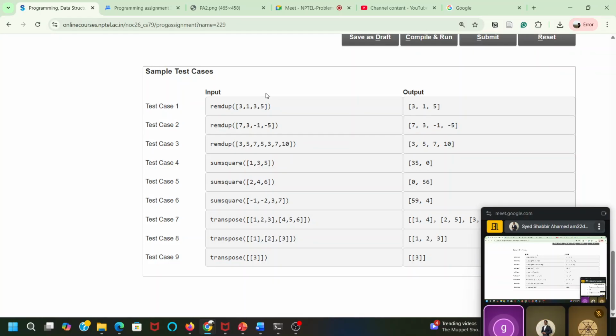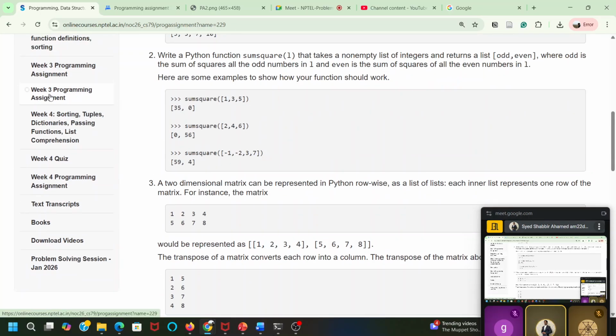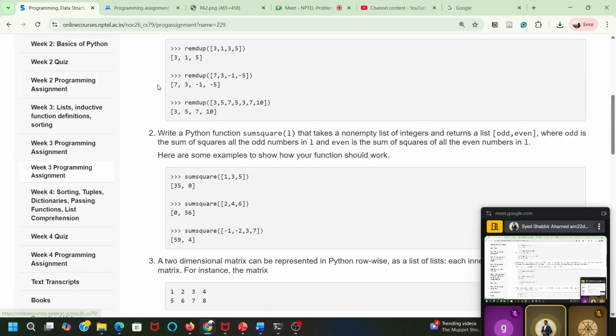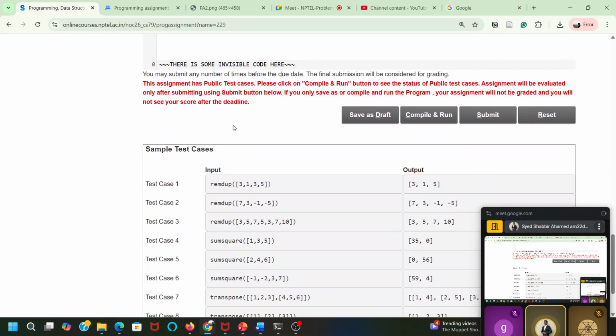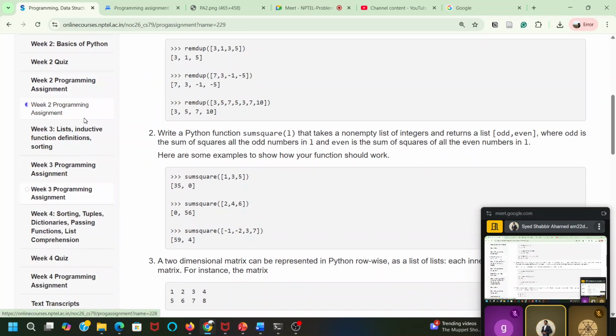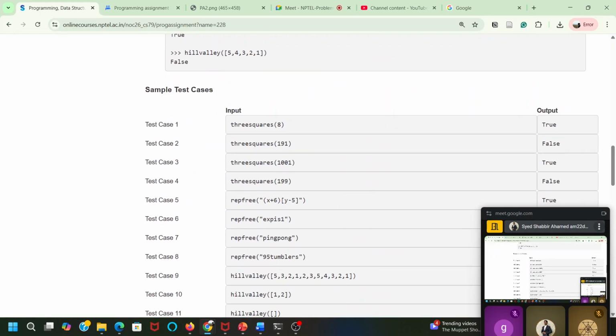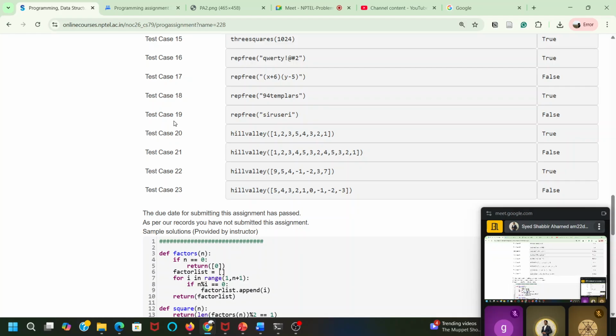The thing is, they are marking you based on the hidden test cases, I think, not based on what you see in the sample test cases or the public test cases you see here. There are hidden test cases. The hidden test cases will not be shared with us.